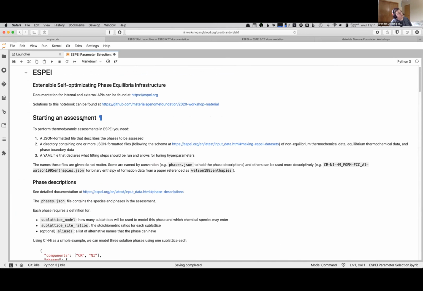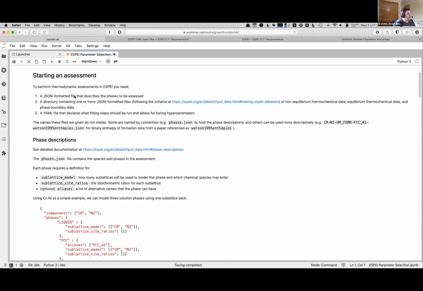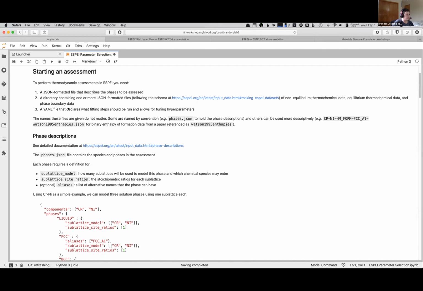And so in ESPEI, again, this is our assessment tool that uses PyCalphad as the underlying engine. You really need three things to get started. And so first, you need a description of the phases that you want to assess. You need a collection of JSON formatted thermodynamic data, which we'll talk about what those look like a little bit. And then you need a YAML file that actually tells ESPEI what needs to be fit, what to run, and allows you to tune the hyperparameters, which we'll also talk about.